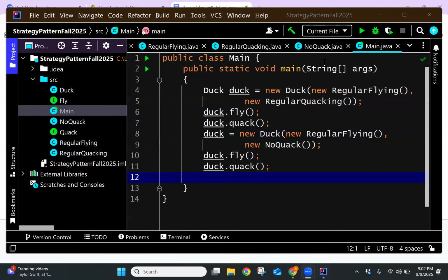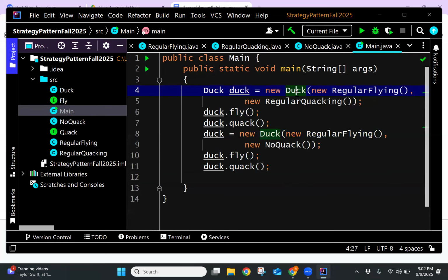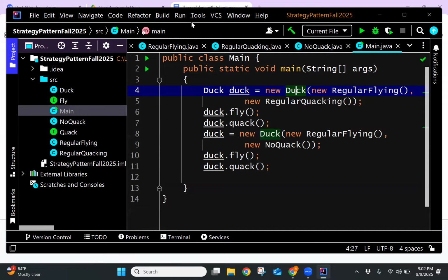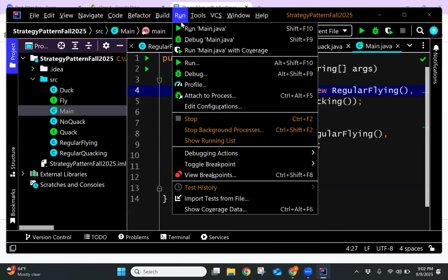Okay, so look what we did. We basically didn't change duck at all, right? Instead we just passed in different behavior. And by doing that, what do we accomplish? Well, let's run it and see what we accomplished.